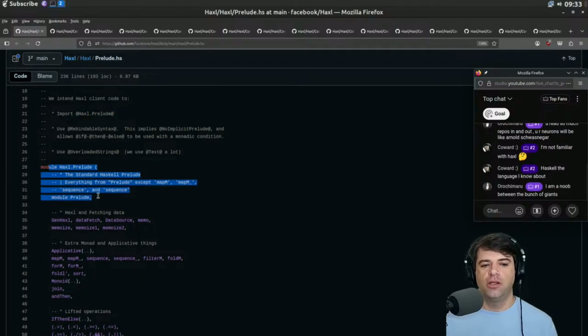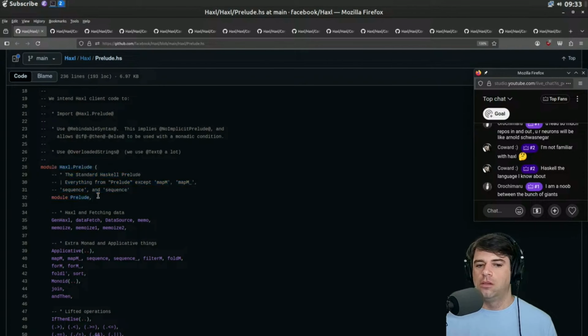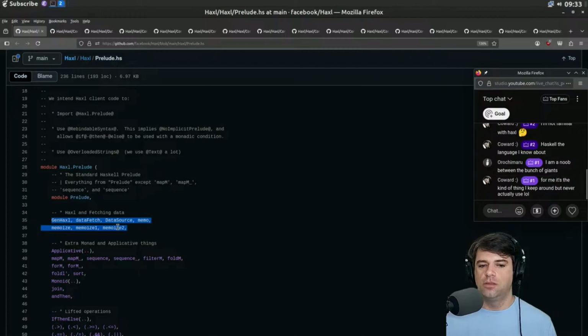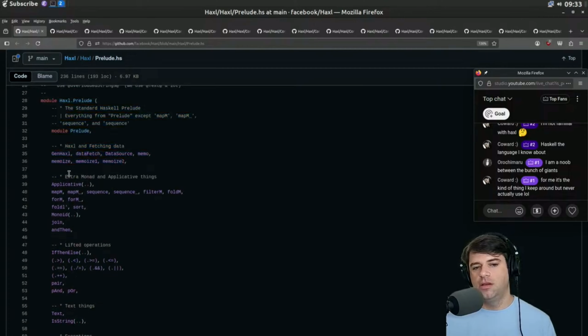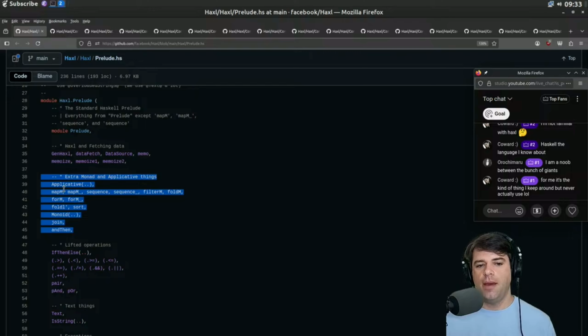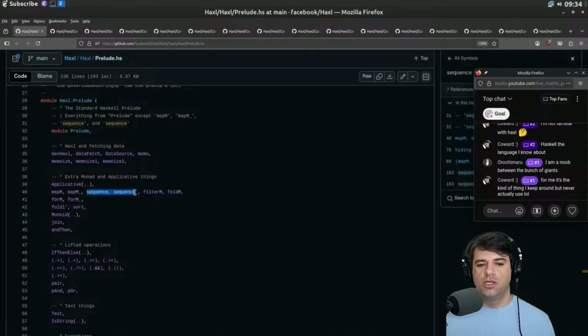So here's Haxl prelude. And we've got some stuff like gen Haxl, data fetch, data source, memo, memoize2. And these are, I think, just things we're exporting. Although I've never really seen them side by side, but that's fine. And then some applicative stuff, some mapM and mapM_, which I've used. I don't entirely remember the difference. I think maybe mapM_ does the mapping but ignores the result. And then sequence and sequence_, which I am not sure what those do. I don't think I've used them.